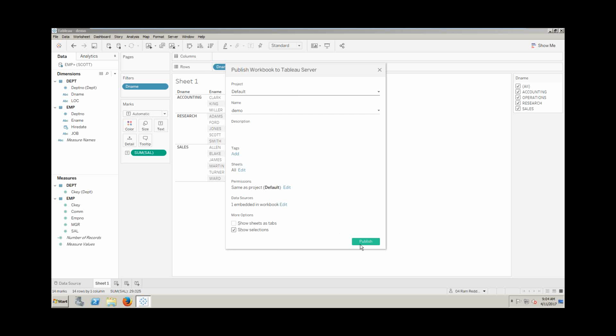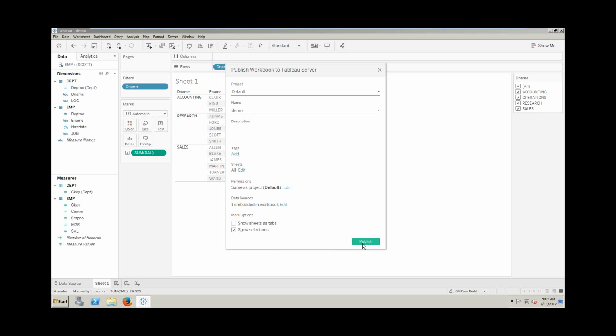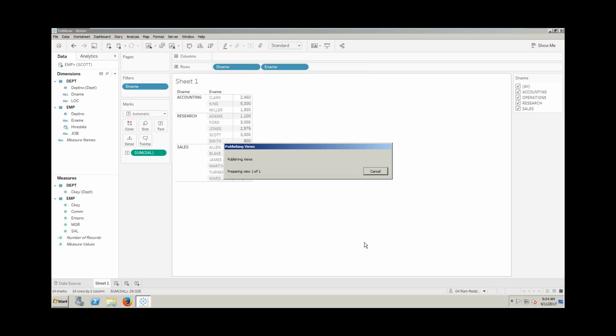Now let me click on Publish. We have so many options available, like permissions. We'll deal with all those things at a later point of time. Who can access and who cannot access, all those things we can control here. At this point of time, I'm not touching it. Publish it. I published.